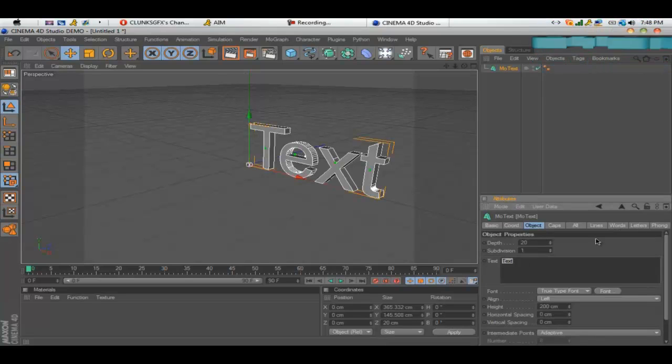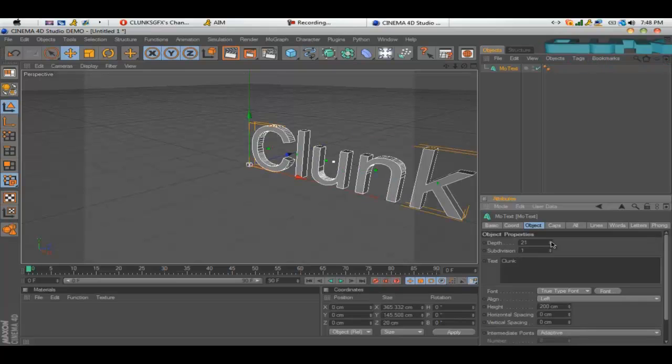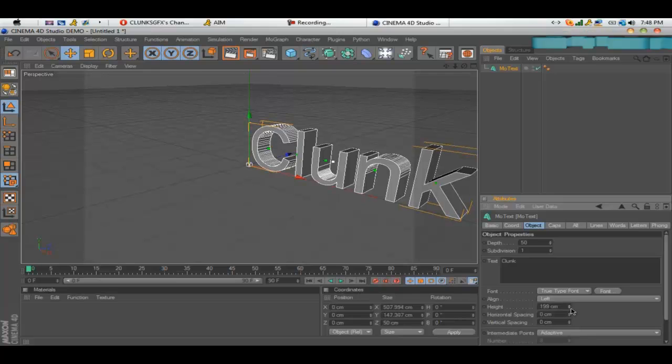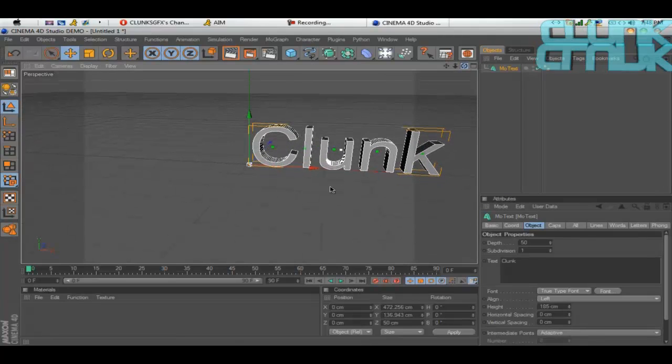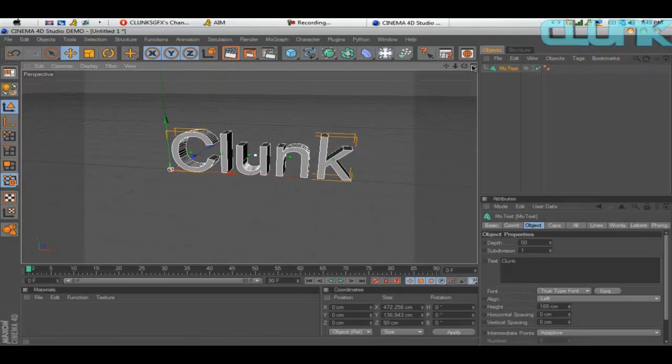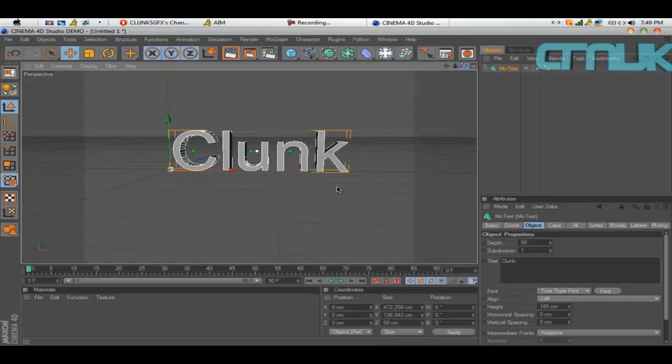And I guess for this tutorial I'll just do clunks or clunk. That way looks nice. I usually like to crank up the depth to about 50, and then I typically turn down the height a good bit. All just depends on what size you're using or how many letters there are in it. If it's a big word, I usually like to turn it down a lot. If it's a smaller word, just like clunk, I'll usually leave it at 185. So we'll readjust our camera here and move over.